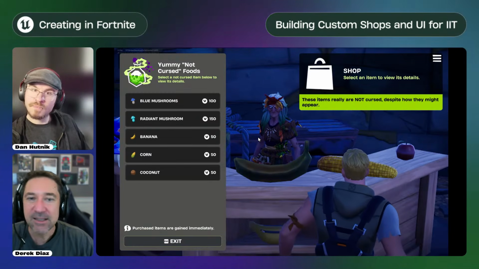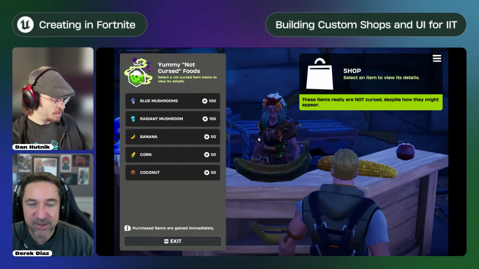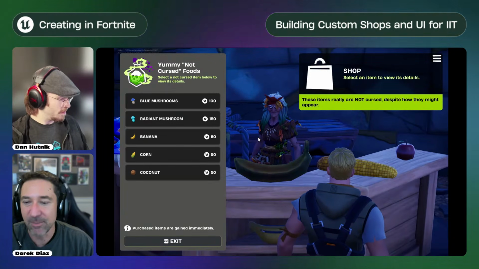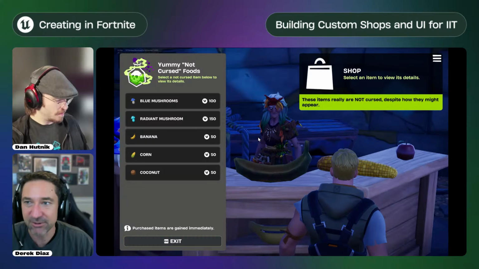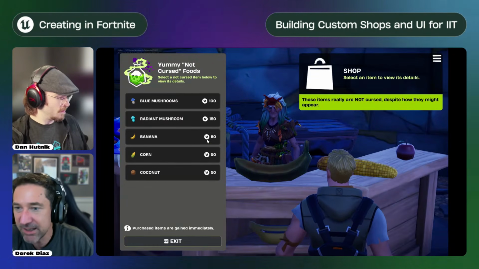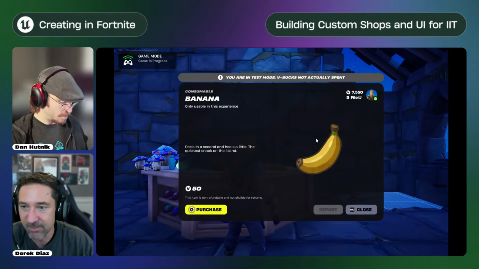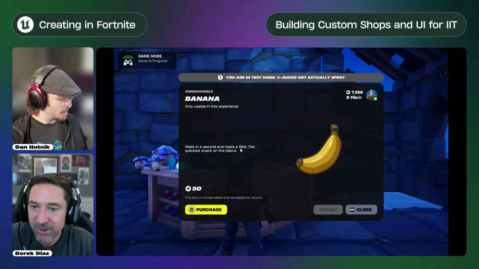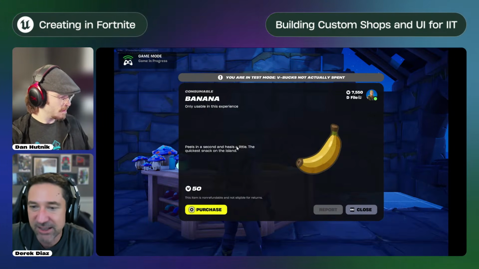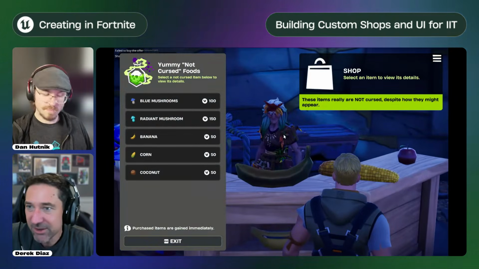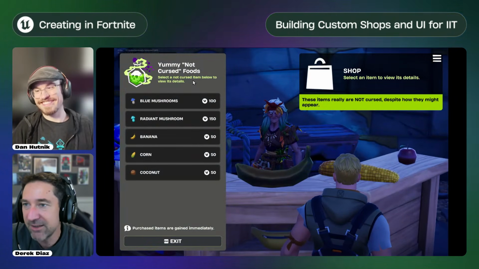I think it's kind of funny, but it's also chipping away at trust and clarity, right? Like, okay, maybe I really need this banana because, click on it. It peels away in a second, and heals a little. It's a quick snack on the island, fine. So it's a quick heal, right? But is it cursed? I don't know actually, right? Is this being funny or not?